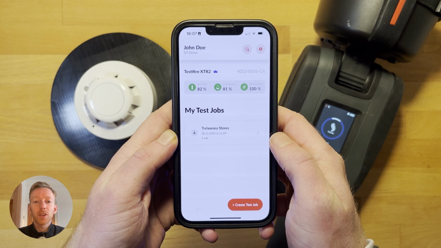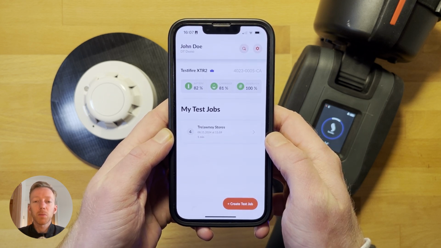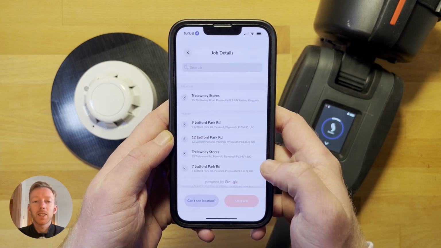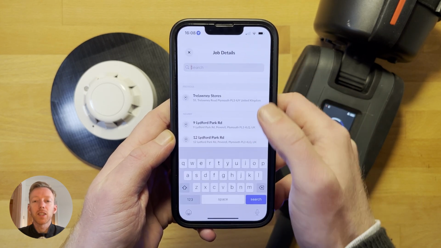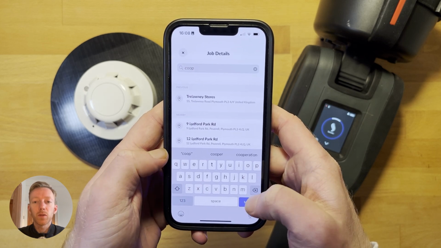In this video, I'll show you how to maximize the speed of testing with the XTR2 while still producing a professional digitized report to share with your clients. Let's start by creating a new job and entering the site address. Every interaction with the app builds towards your final report.